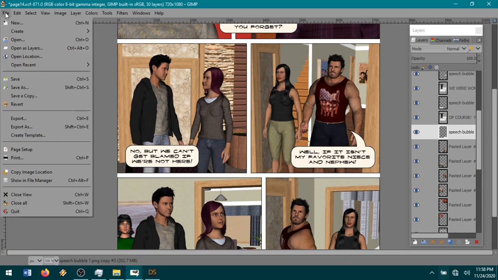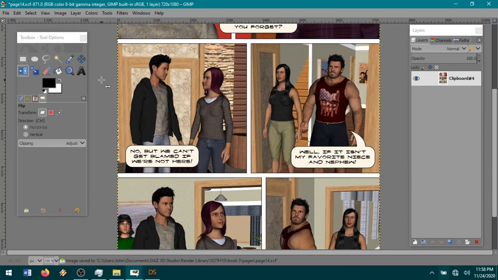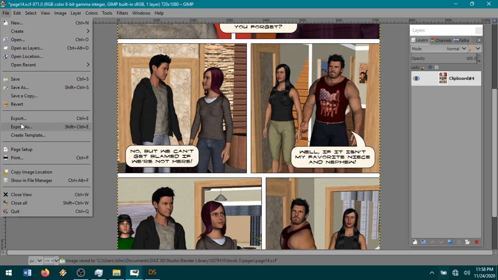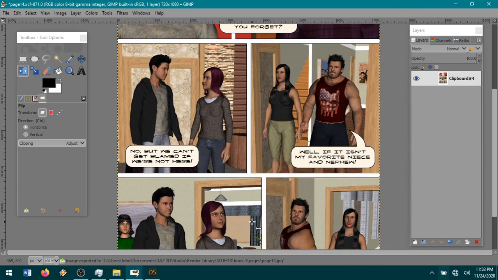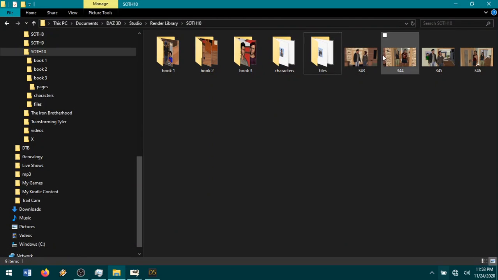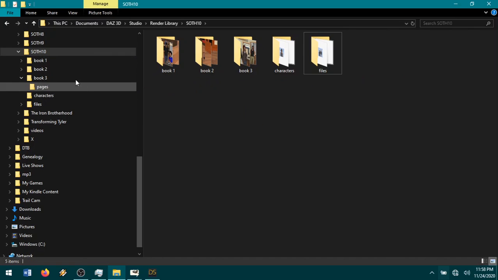So we've got page 14. File, save, image, flatten. Export 14. We enter export. And we're here. Let's pop these. See, this is what I mean about having it subdivided. I've got one folder for the story, which is number 10 in the series, and then I've got one folder for each of the parts, each of the 24-page parts, one for characters and one for files.